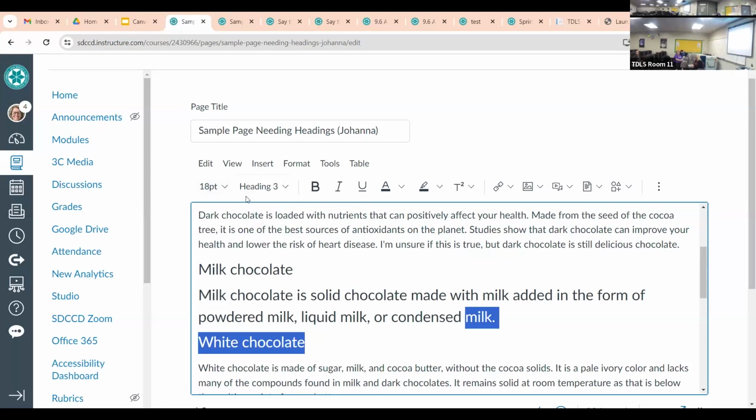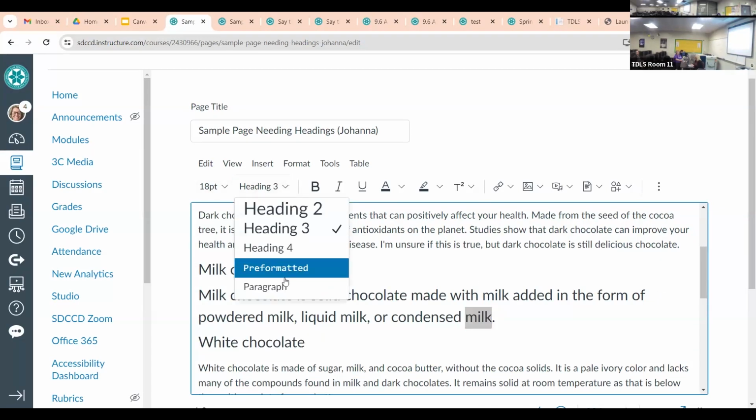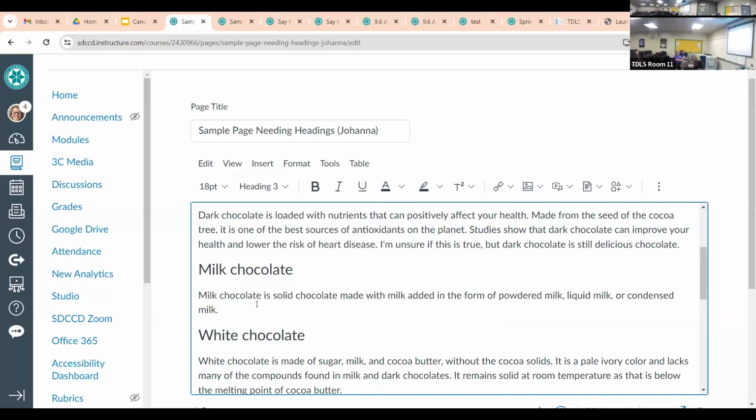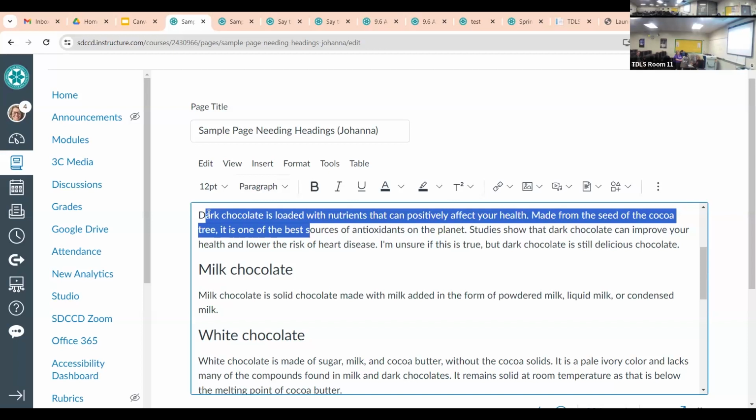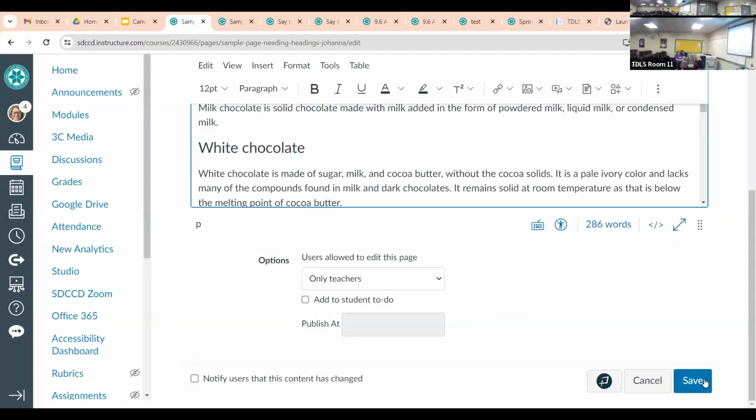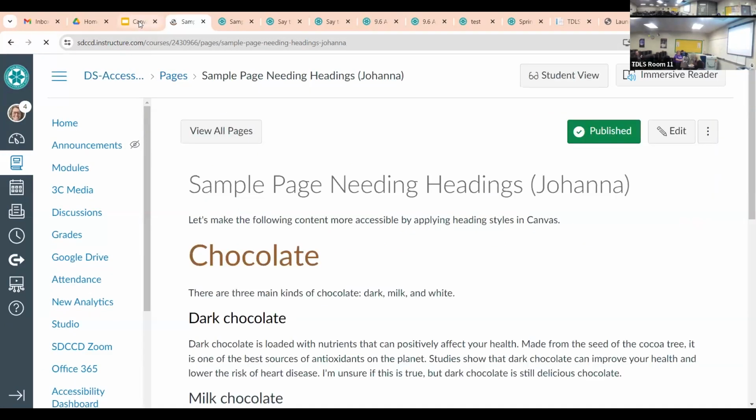Okay, I think I messed that up there. That needs to be paragraph. Everything else should be paragraph. See, it's paragraph up there, it's paragraph here. Everything else should be paragraph, except for your headings. You go down there and save.